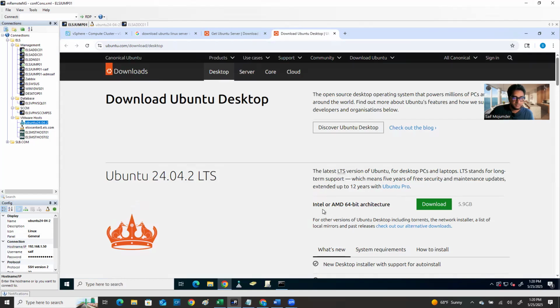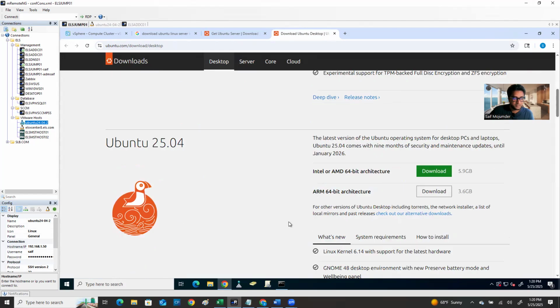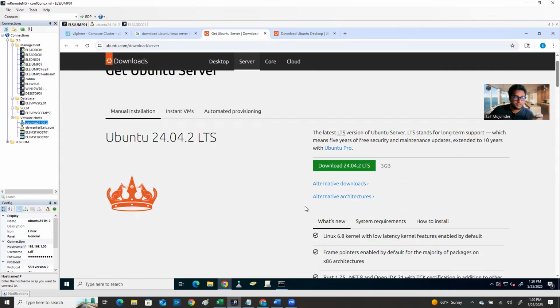So you can see here the AMD64 architecture. There are multiple types of architecture, like Ubuntu 25.04 download, ARM, AMD. Basically, for the desktop version, we use this 64-bit architecture, Intel or AMD. So this version is if you want the desktop edition, right? But if you want command line, in that case, you can go with this one.